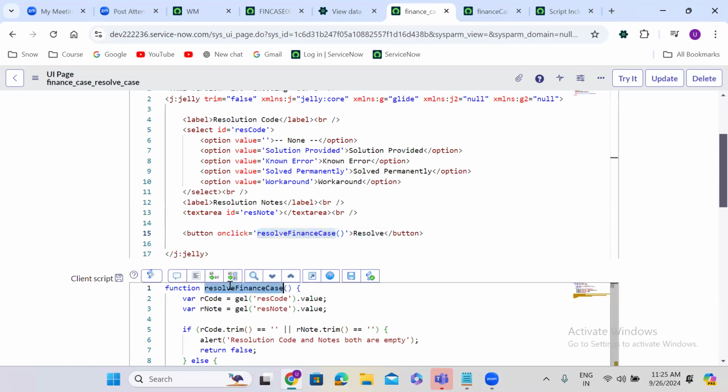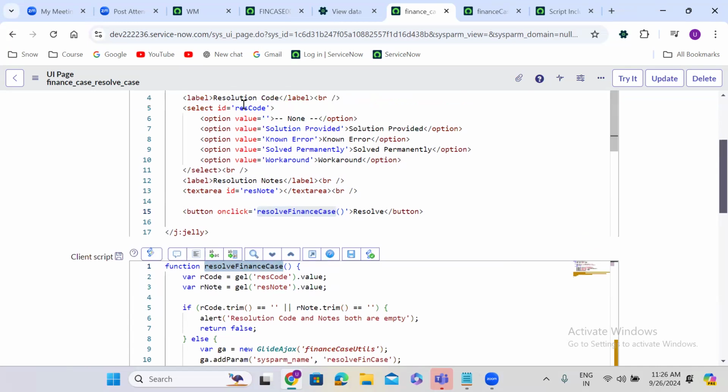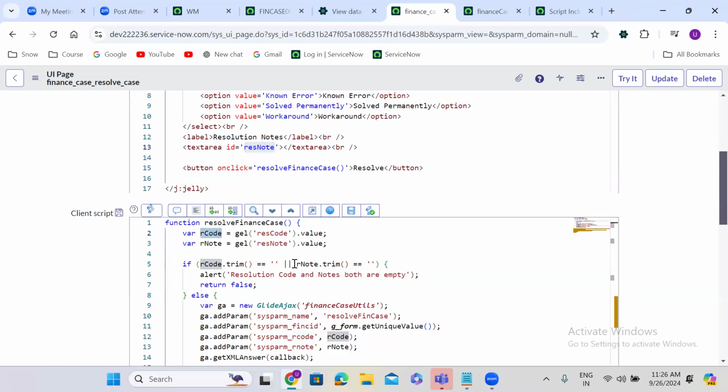That function you will declare in the client side script. So in the client side script, you will take the value that you have selected in the resolution code and the value that you have selected in the resolution notes. Those values you are taking here. If any of the field is empty, I am showing an error message, an alert here, saying resolution code and notes are both empty. And I am stopping the form submission.